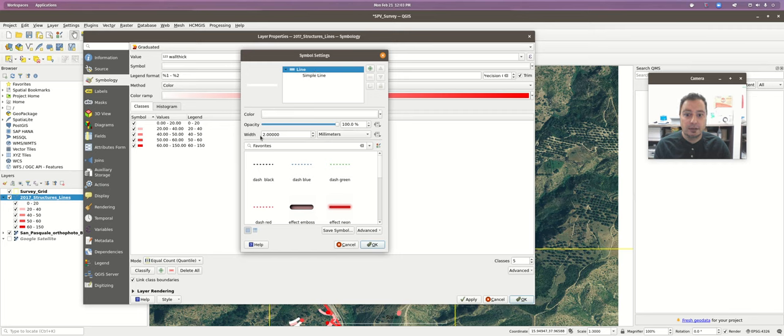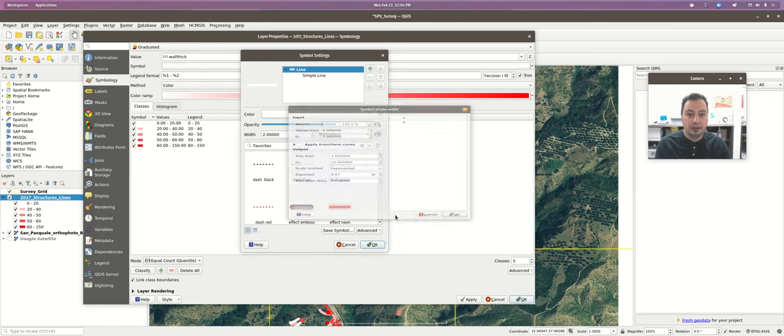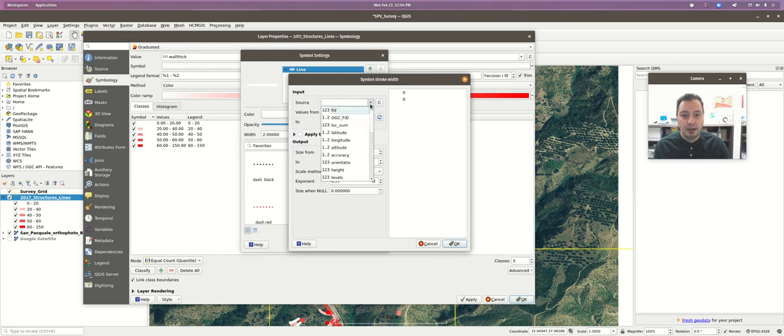And then down here you have the width, and you can set this all to be 2 millimeters, which is what we've been doing. Or you can click this little thing over here and go to where it says assistant. Yeah, it's kind of buried in there. So again, get your symbol settings, find where it says width, and then find the little pull down, click on assistant. And now you have to pick the column that you want to get your width from.